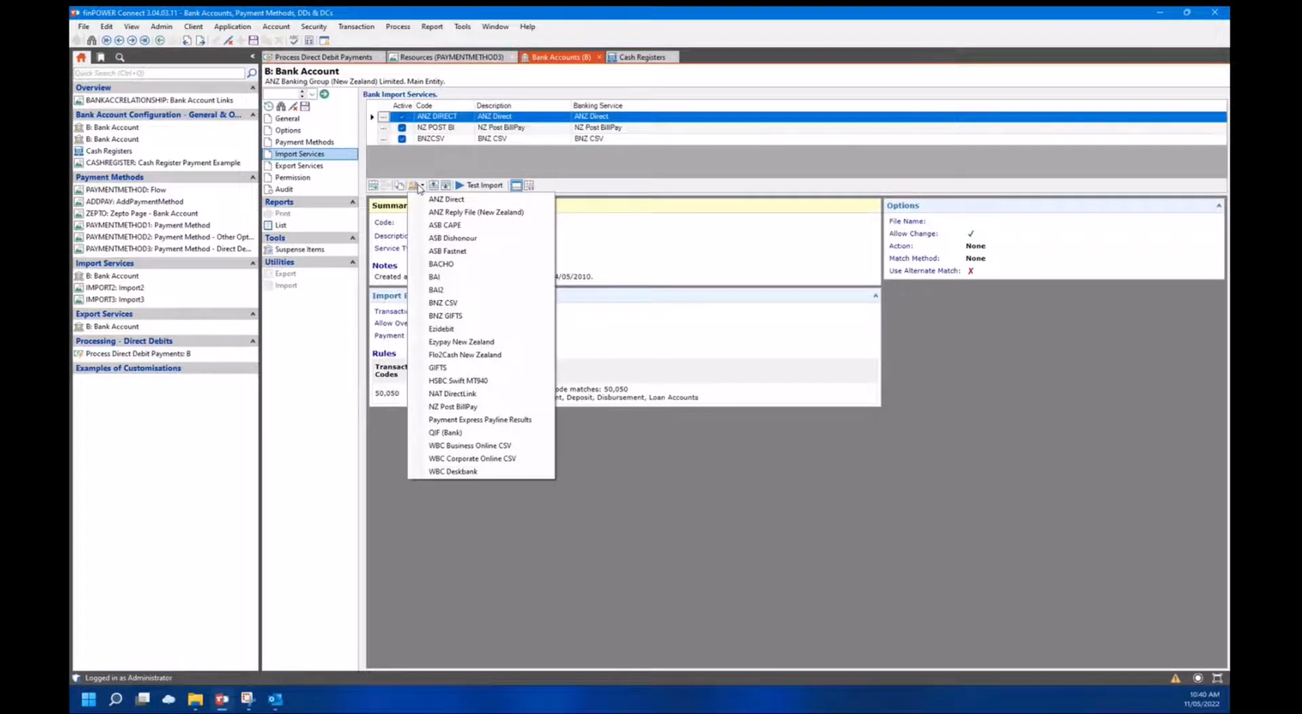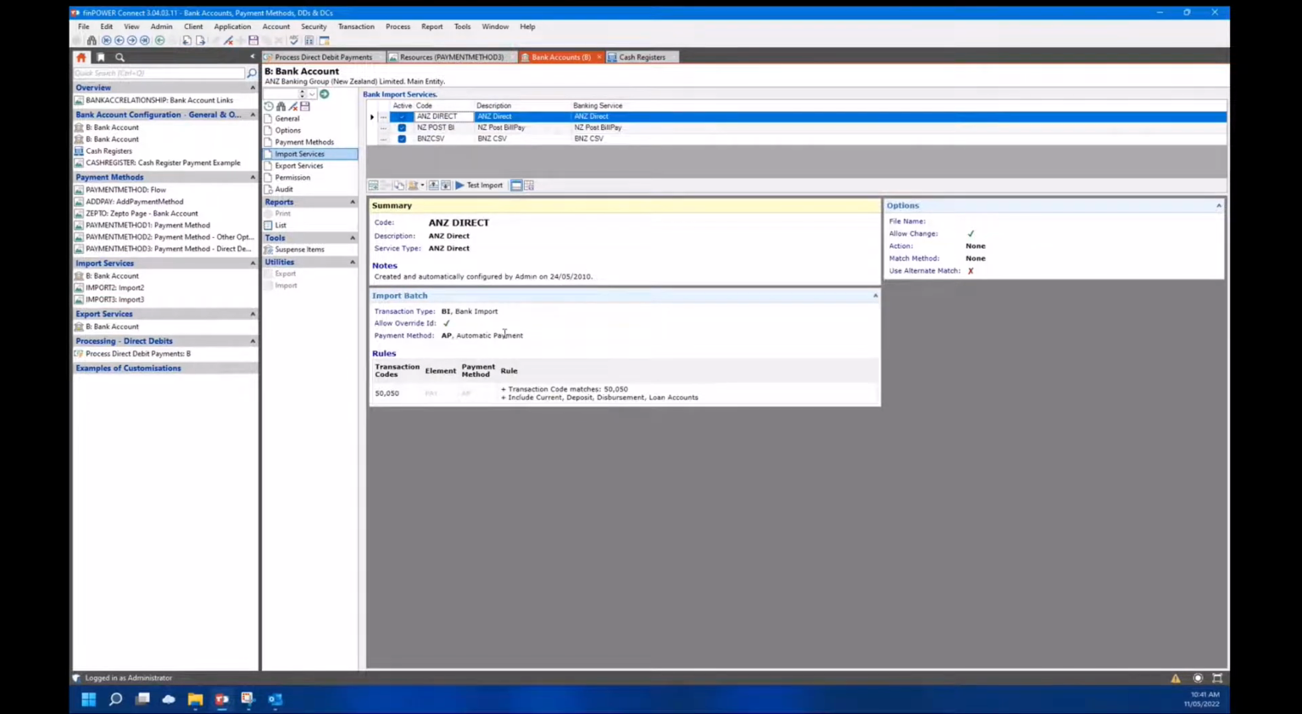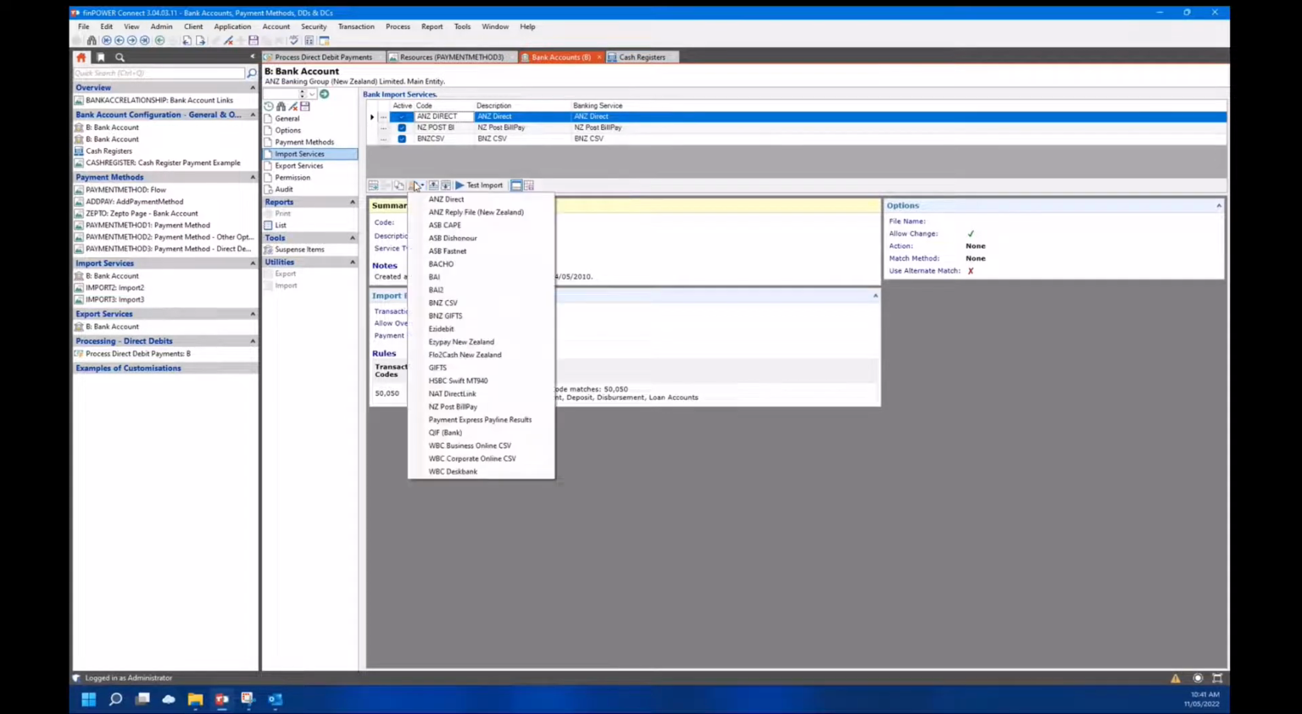As you can see here, we already have an ANZ Direct already added in, which is linked to the bank account import transaction type and the AP automatic payment method. If we wanted to add an additional source for importing, we would go into edit mode and then click on this wizard and select from the drop-down service list the service we would like to add.